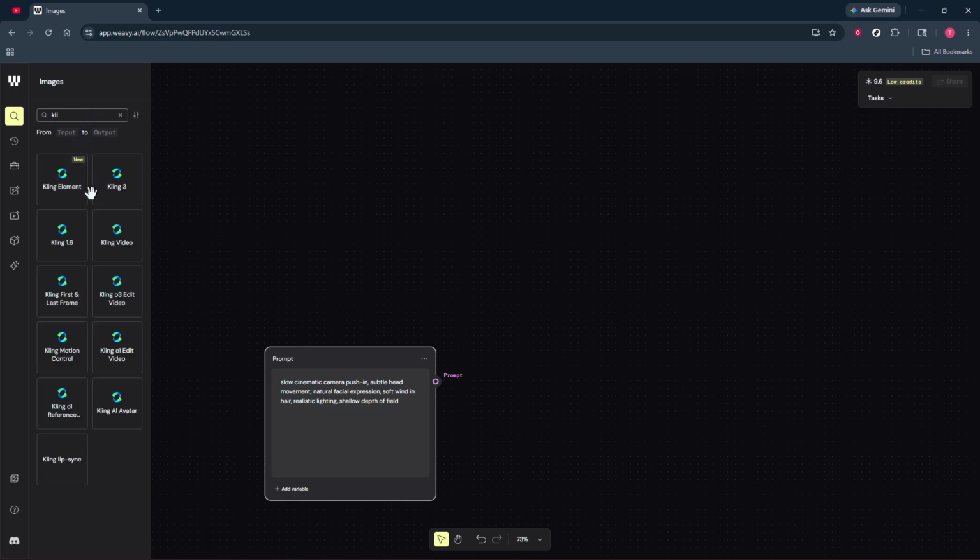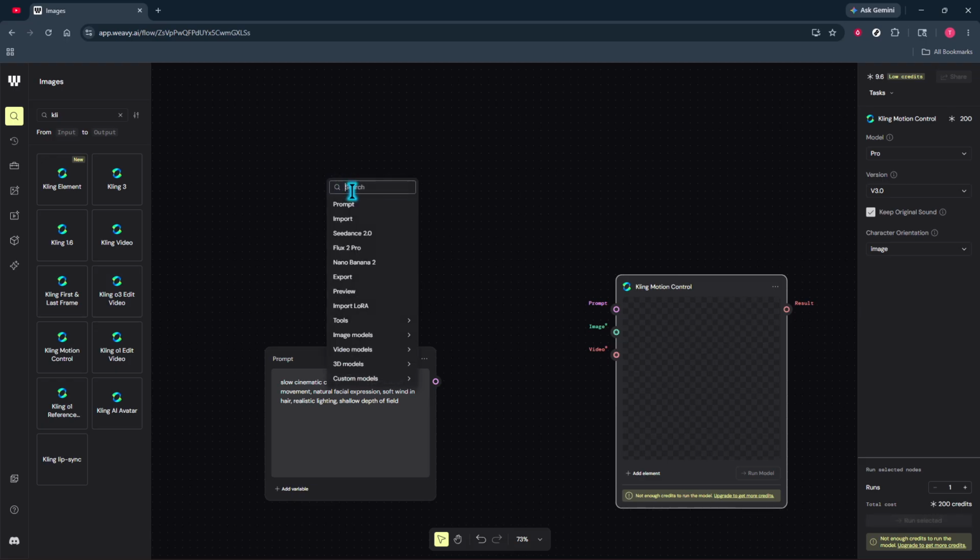Import a video or a photo you want to use. Video will pass its motion cues into the model. A photo will be animated following the model's learned motion.